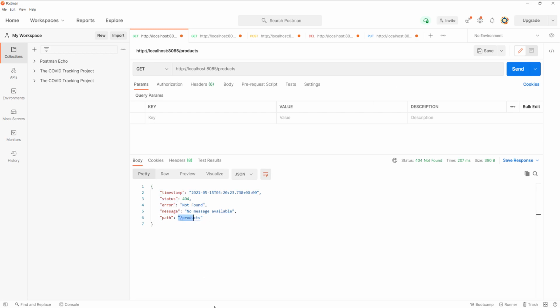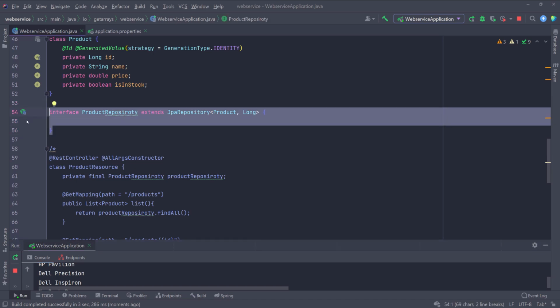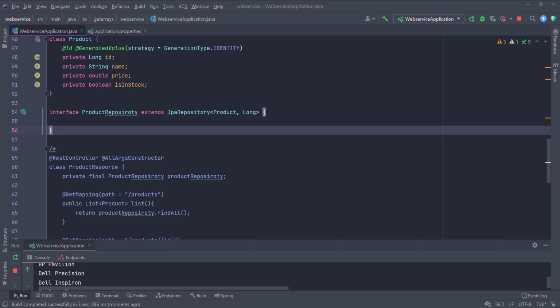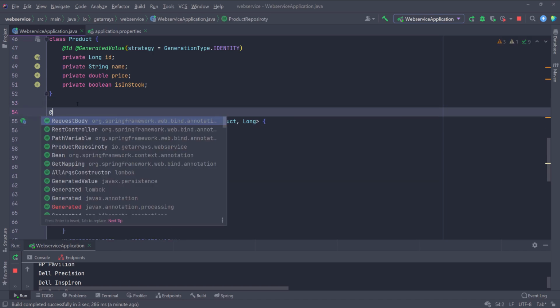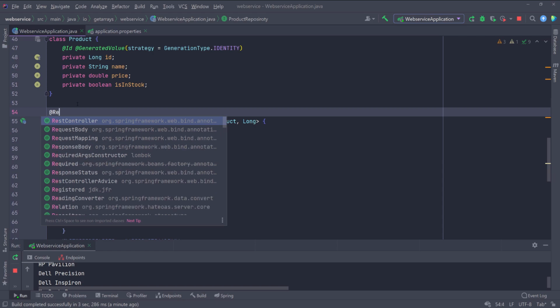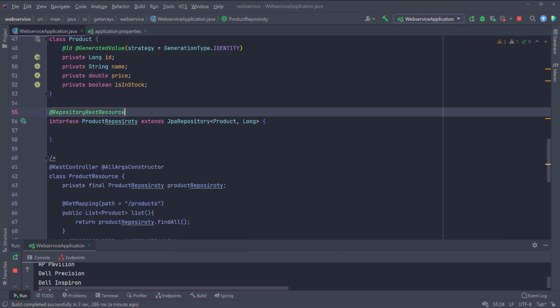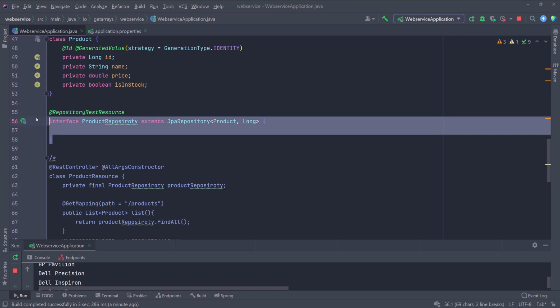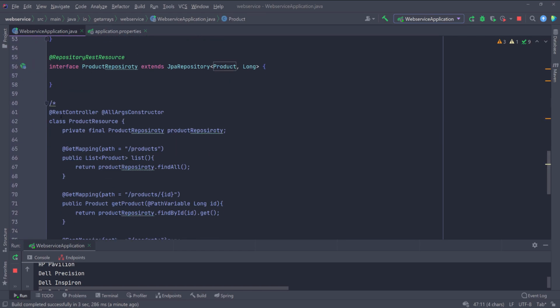So what we can do, we can just go on top of our repository here. So we created this product repository, and it extends the JPA repository. So we can just add the annotation here. So that's going to be the repository REST resource. So that's what we're looking for. So once we add this repository REST resource on top of this repository that we created for this domain, then all of this is already taken care of by Spring under the hood.